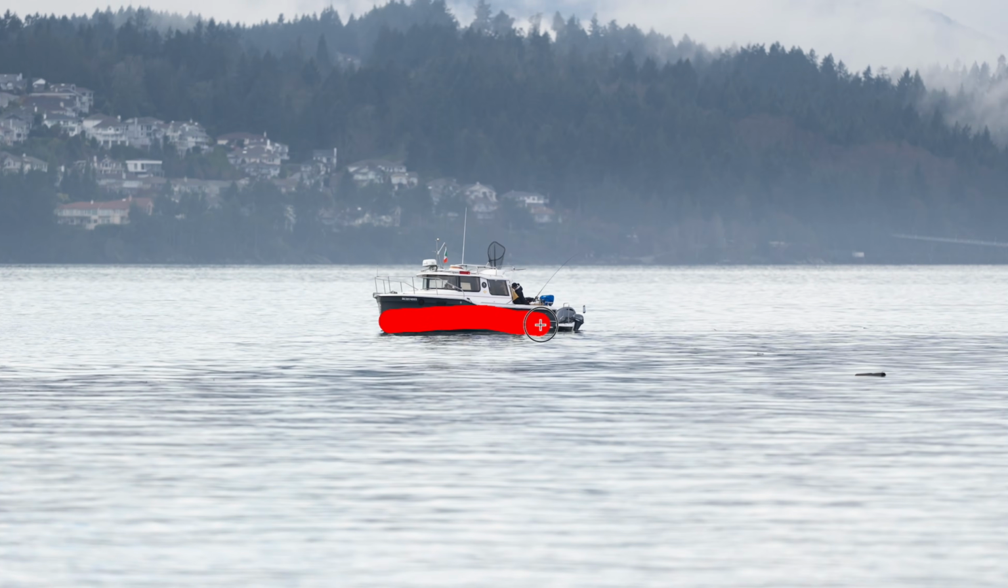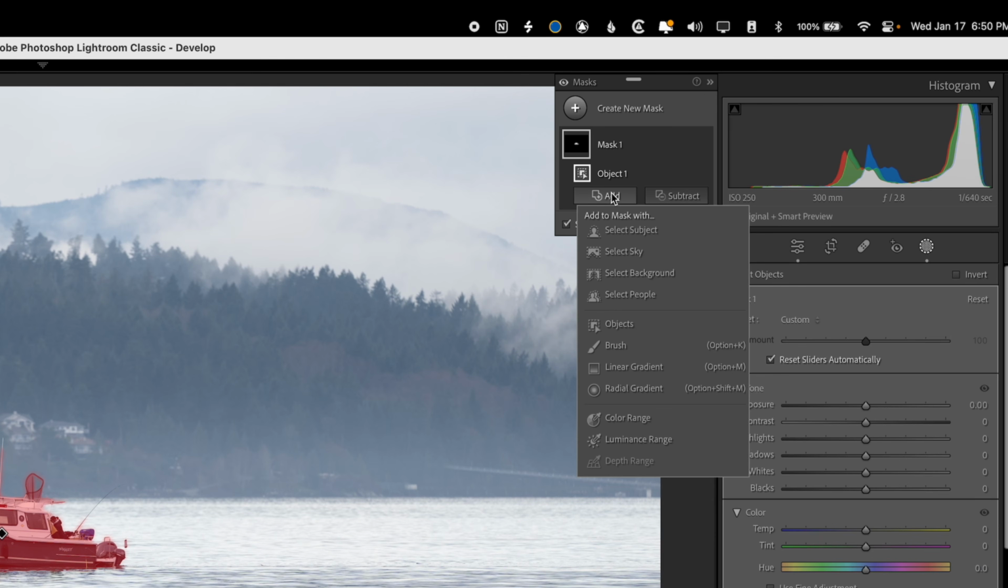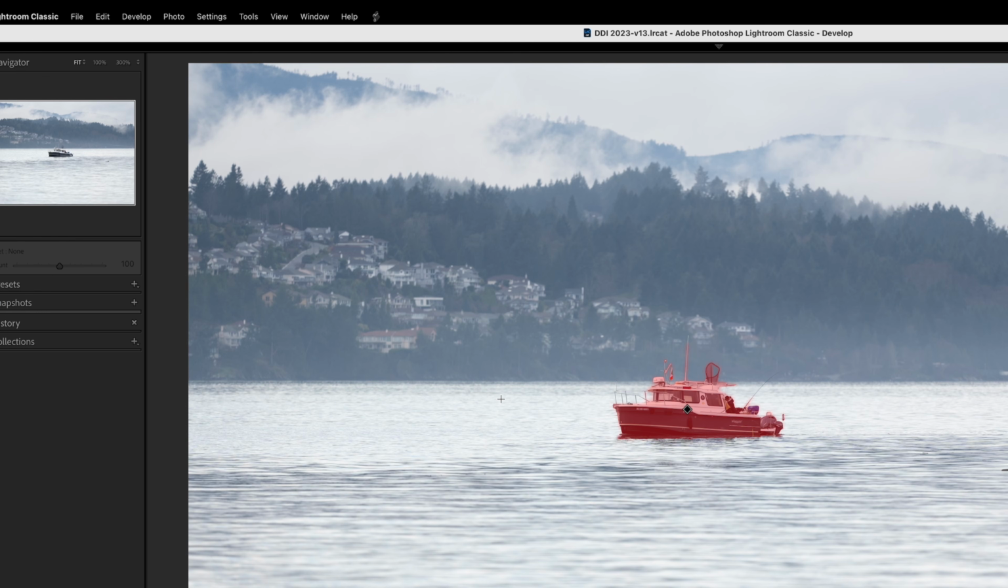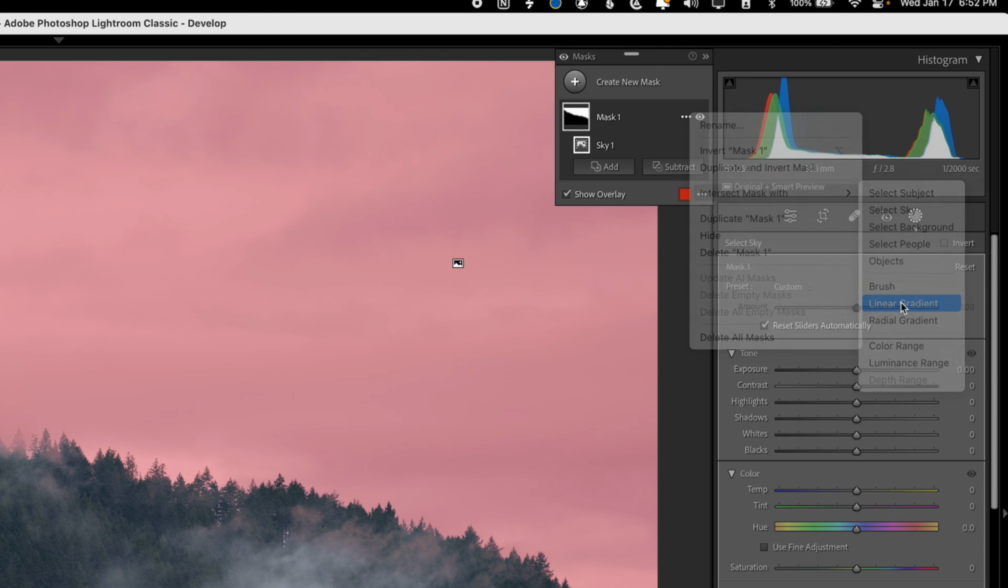You can select objects with either the marquee or the brush tool. You can add or subtract any kind of mask to your current mask layer. So I could do an object with a radial or multiple objects in the same mask layer. And then you can also intersect masks with your current mask too. So doing things like selecting the sky, but then also intersecting it with a linear gradient are super easy to do.